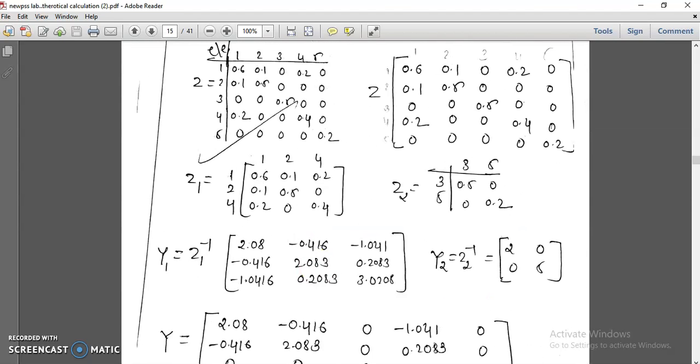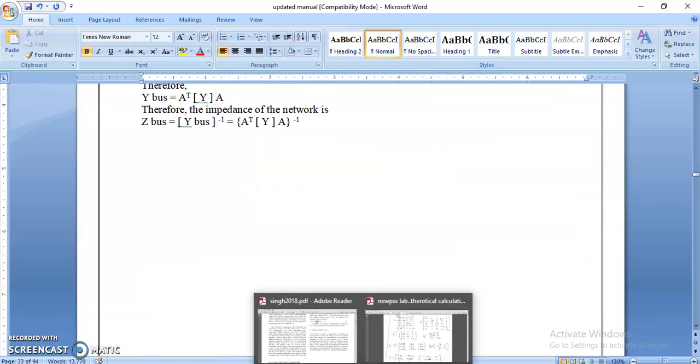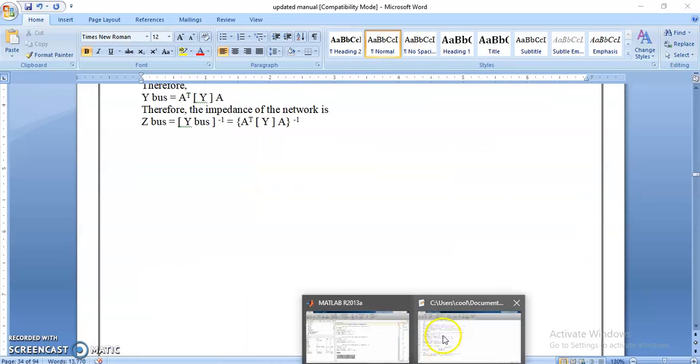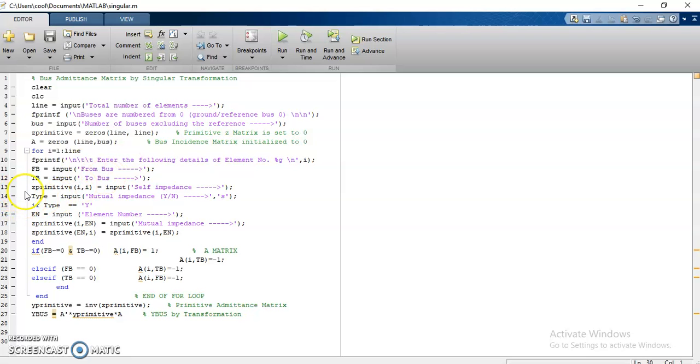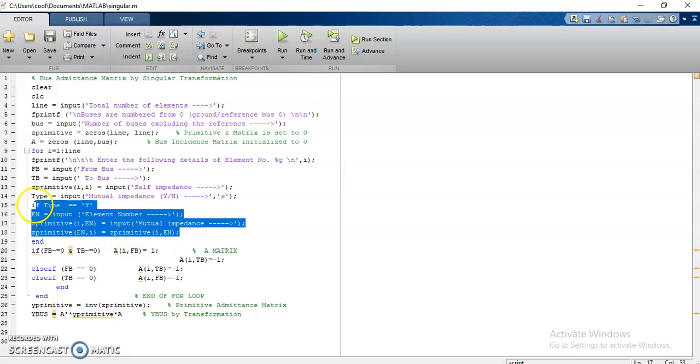And one thing in the program I want to explain here: in the program, if they don't specify mutual impedance, then there is no need to type this part, from here up to here. If there is no mutual impedance, there is no need to type from type to Z primitive. This is the mutual impedance.